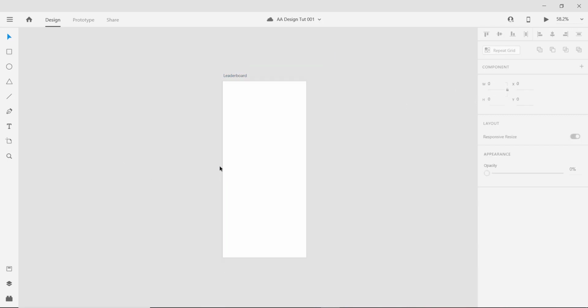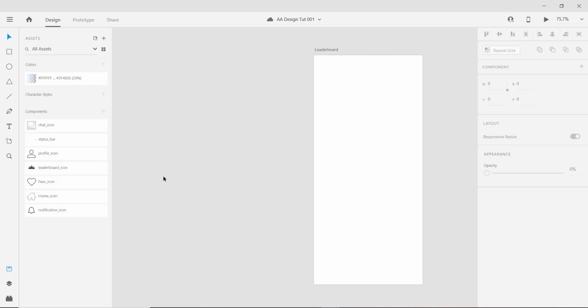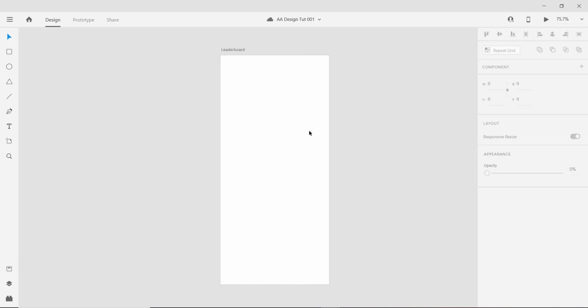So just a little bit about my process. When I start working on a project, I usually put down the components that I will need for the project on the document, and fortunately for us, XD allows us to do this. So I have most of the components I'm going to use here in the component section.